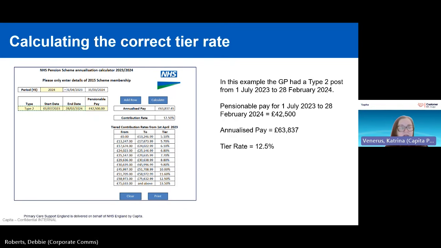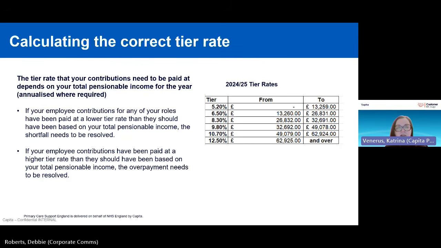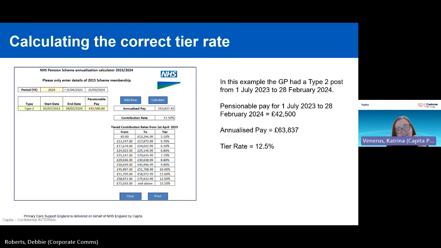If we go back one slide, Debbie, if that's possible, please. 42,500 would have come into the 9.8% bracket, but when we've annualised, then that's taken us into the 12.5% bracket. So you only need to think about annualisation if you have not had continuous employment.